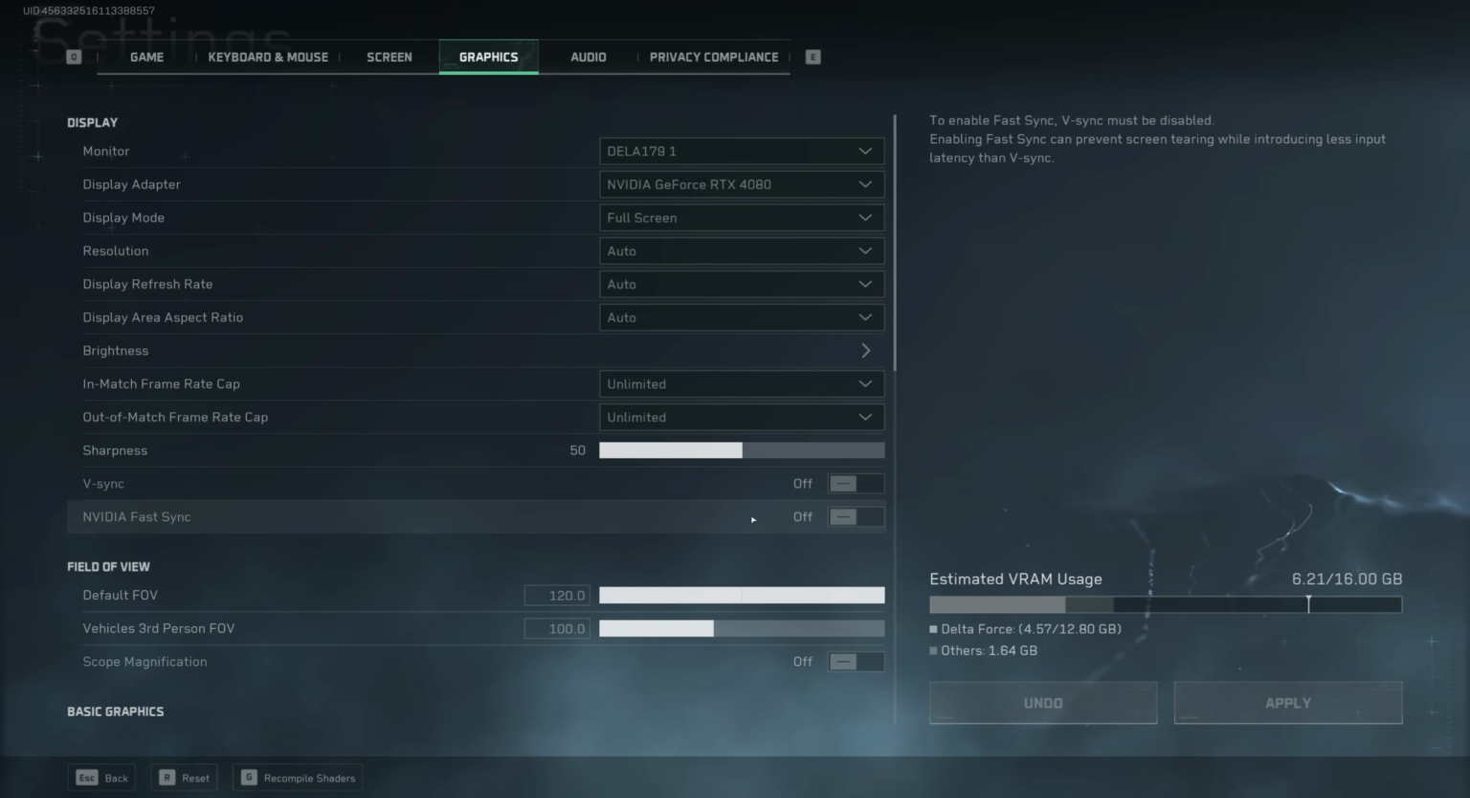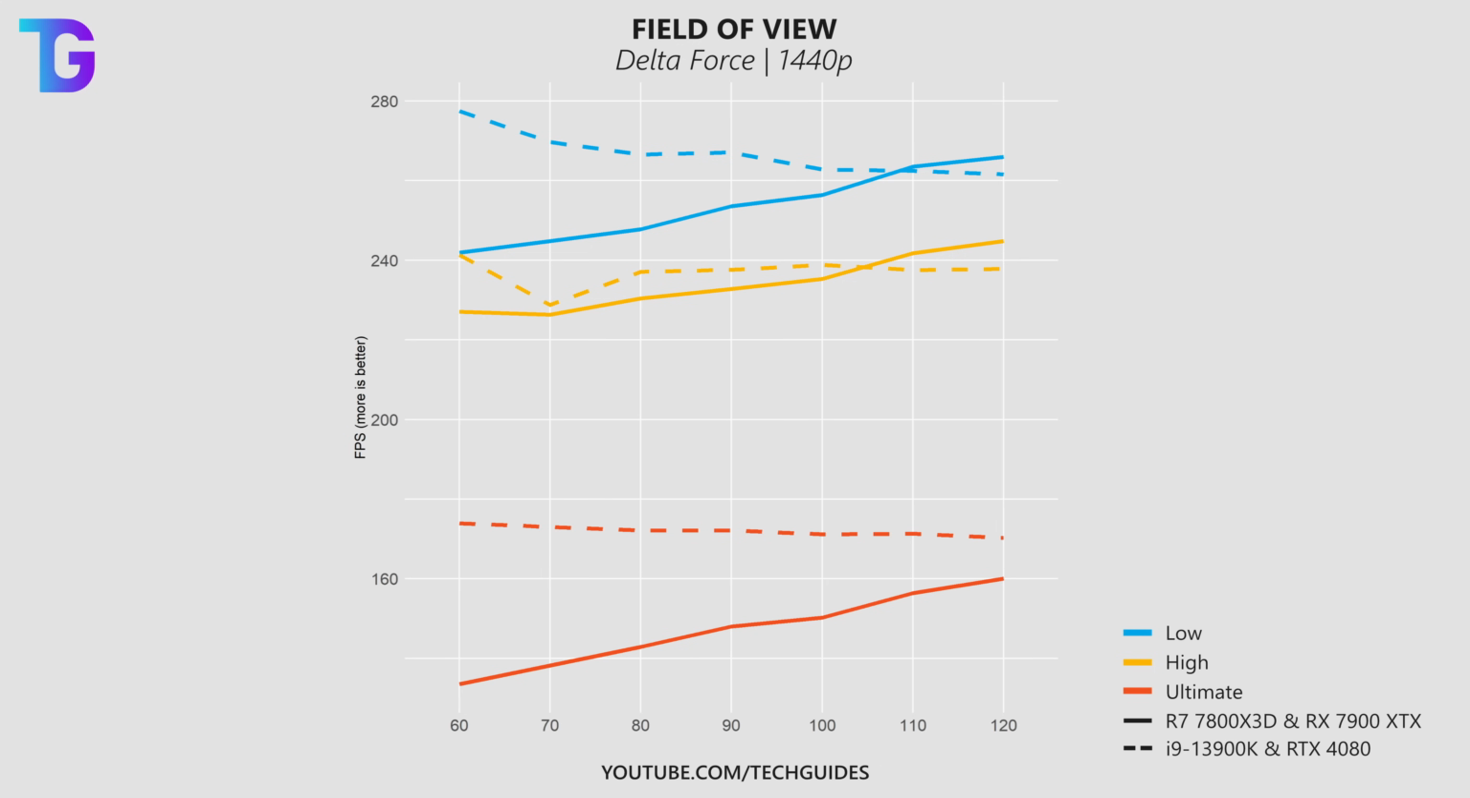Coming to the field of view, I'm showing you here the performance that I'm getting across three different graphical presets.